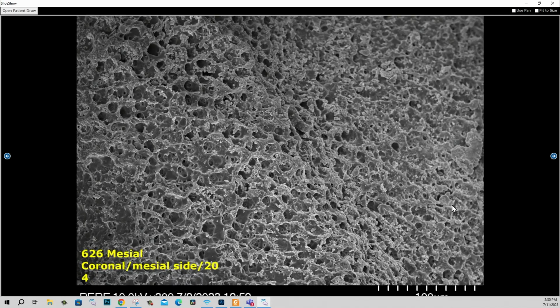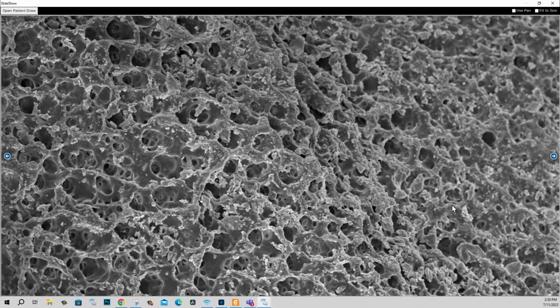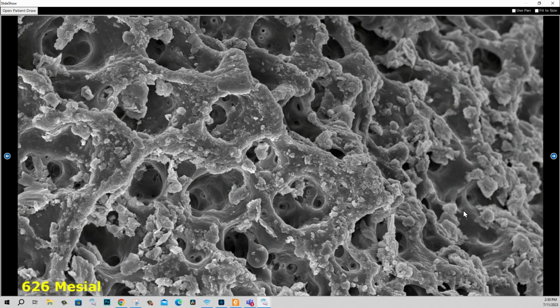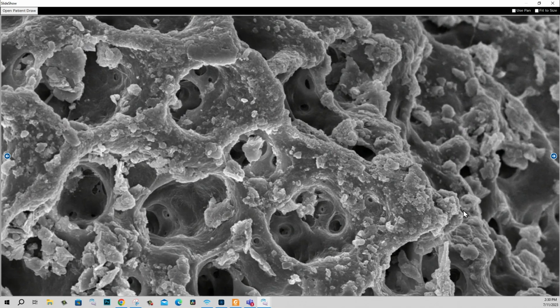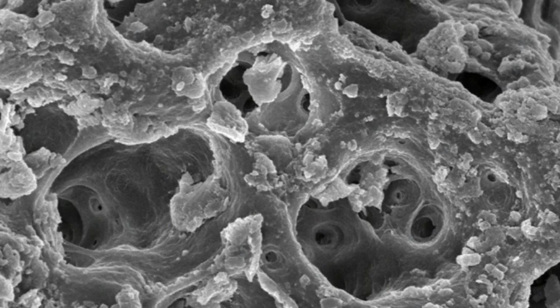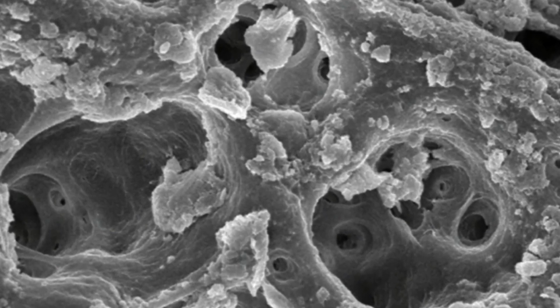As you zoom in, it looks like much of the predentin has been demineralized, as well as significant demineralization of the dentin at the mineralization front. The peritubular dentin has also been completely demineralized and is not visible.